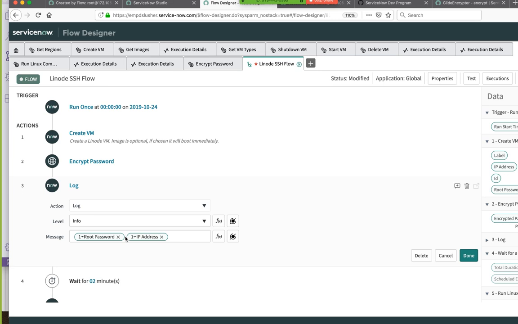You've got 2 minutes to kind of get in there if you'd like. Give me something between password and IP address, please. Yeah, let's do this. This order drives me nuts, but I'm going to do it this way anyway. All right, so we'll log that. We'll create the VM. We'll encrypt the password. We'll log it.